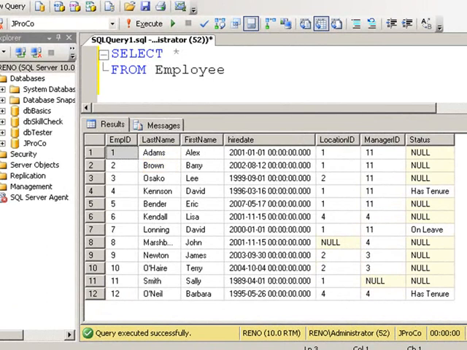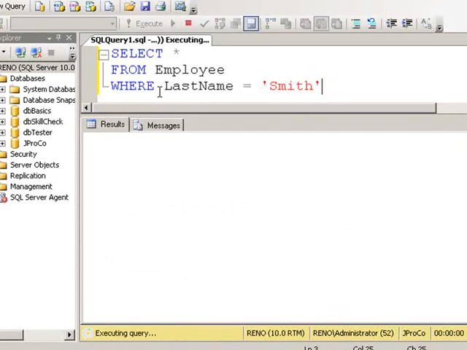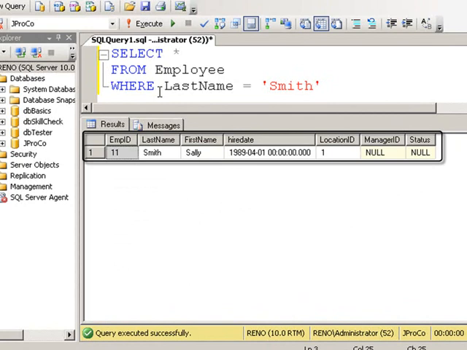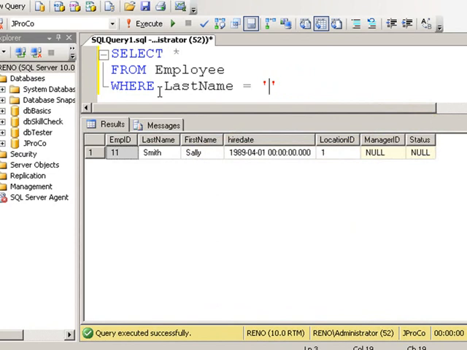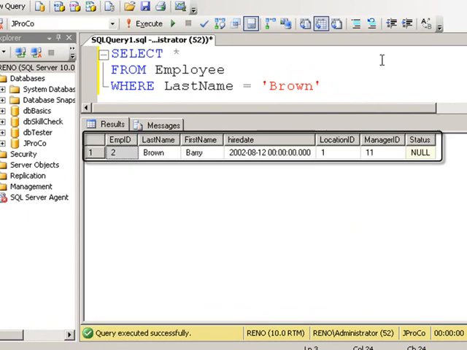Let's take a really common last name. How many employees have the last name that is equal to Smith? Well, let's look for that by adding a where clause: where last name equals, and then a single quote, S-M-I-T-H, single quote, and run your query. Notice we get just one record, Sally Smith. How many employees have the last name of Brown? Inside of our single quotes, we'll put B-R-O-W-N, and hit execute or the F5 key. And again, we get just one employee.